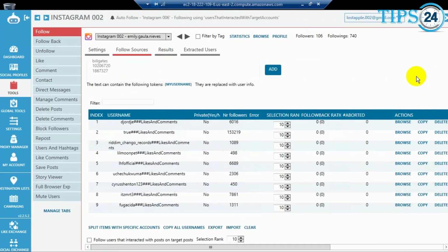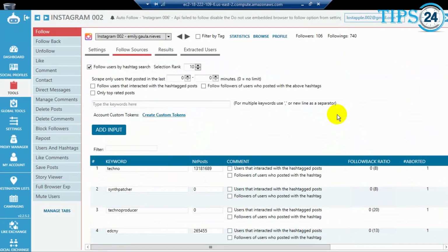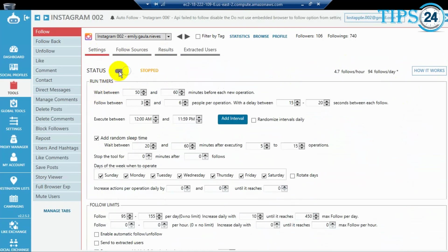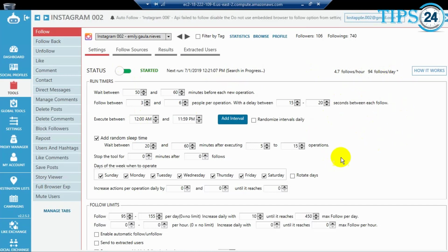Then when our follower targeted account settings are complete, then we just start it. So search in progress. With initial setting it is 94 follow per day, but if Jarvee has a problem, then you can minimize more, about 60. Then we can check the result.